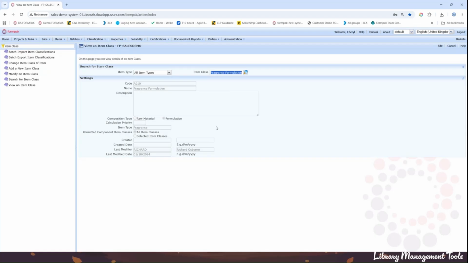And also automatic code generation. So each item class can have its own code format, item codes for formulations and raw materials, etc. And also they can be automatically created and you can set up item code sequences dependent on user ID as well. So each user can have their own specific item code.